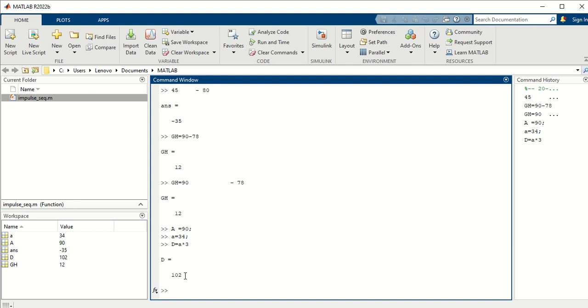So we got 102, which means small a is 34. It picks 34 only, not 90. Small a picks only the value assigned to small a, not the value assigned to capital A. That means MATLAB is definitely case sensitive.